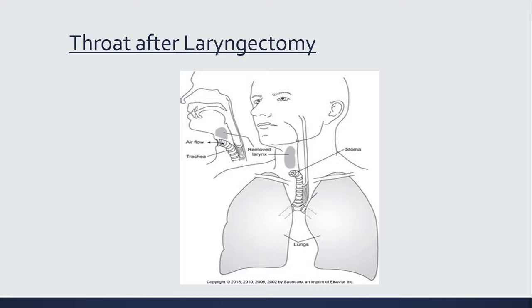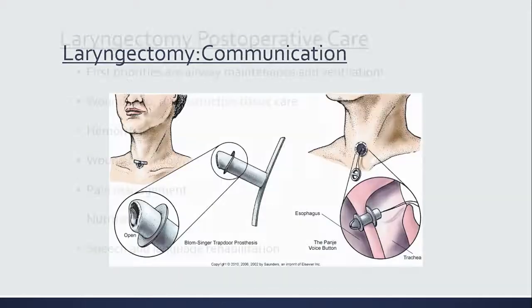They've lost the structures that allow that patient to talk, okay, and communicate. Now, we do have some devices that they can use. So we'll go ahead and look at that. This is one of the devices. This is the Blom-Singer trapdoor prosthesis. This is a tracheoesophageal prosthesis.